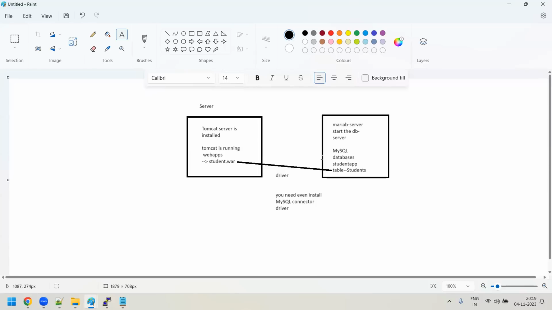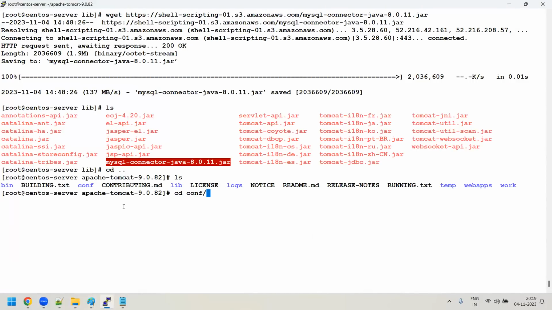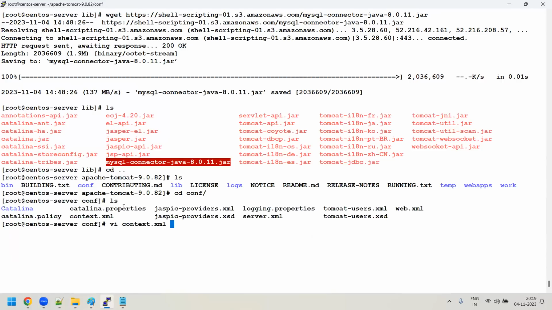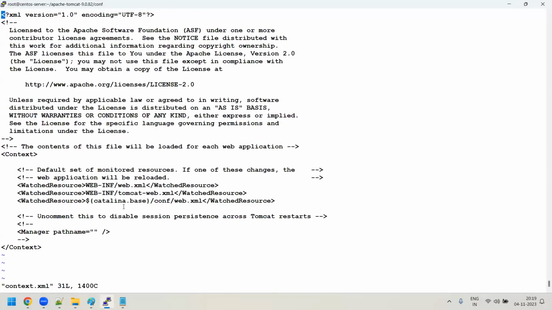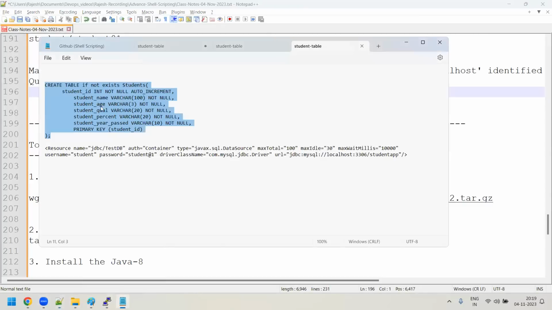You need to edit a file. If you come out from the lib and go to the conf directory, there is a file named context.xml. In this file, guys, you need to add a resource. Come over here and insert it. I have this one, see, the resource name. This is what you need to add. You just need to copy paste this.